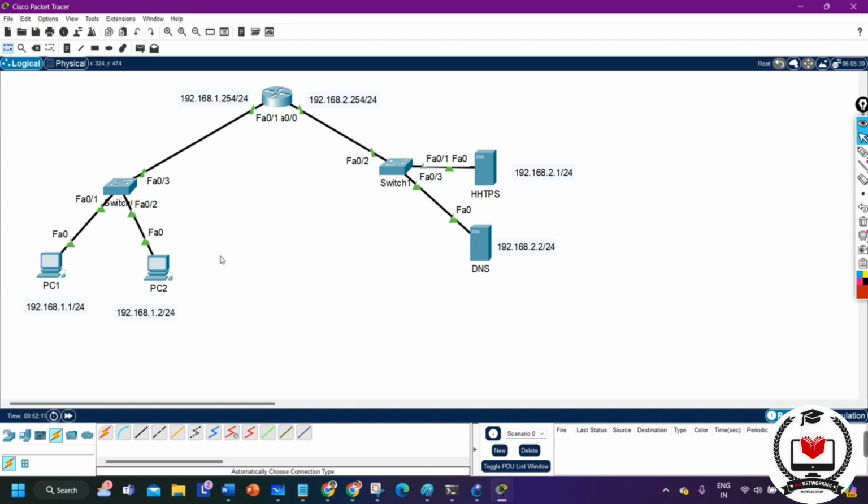So you can set up a DHCP server here. The third service is DHCP, right? So I can add one more server here, and this server is my DHCP server.